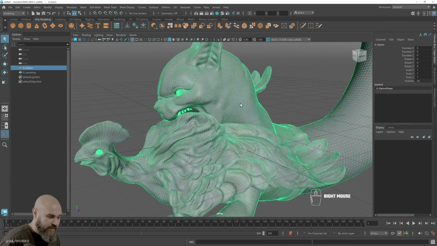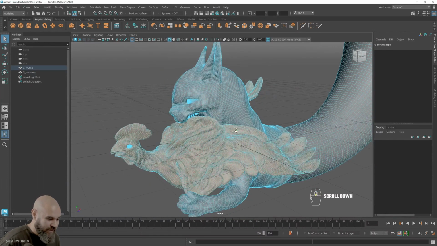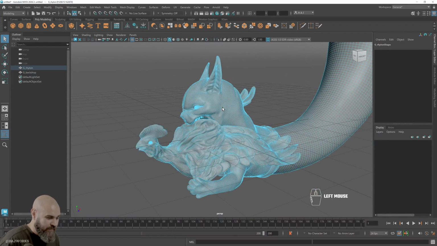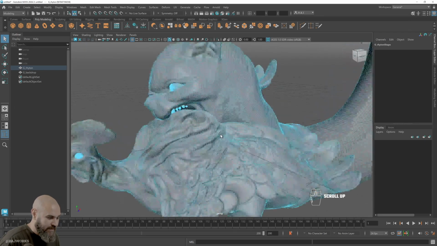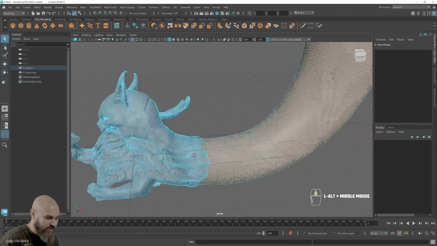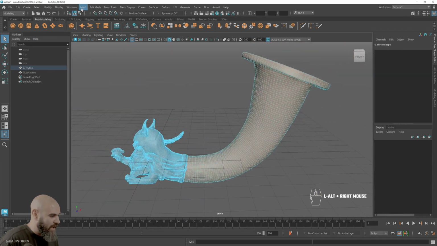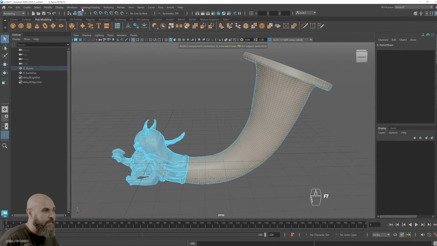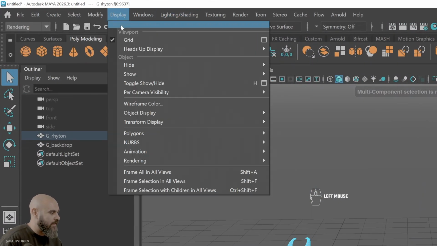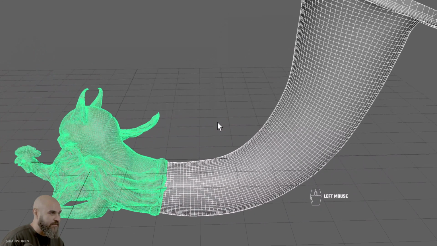Double clicking will select the continuous geometry. So you see that we have the bird here, the cat here, the eyes, the teeth. Say we wanted to separate this, well, we could just double click here on the horn, go up here to the modeling menu, mesh, separate. You see it's been separated.